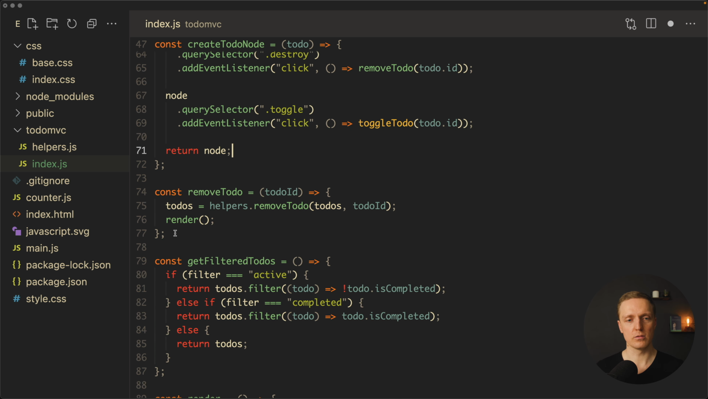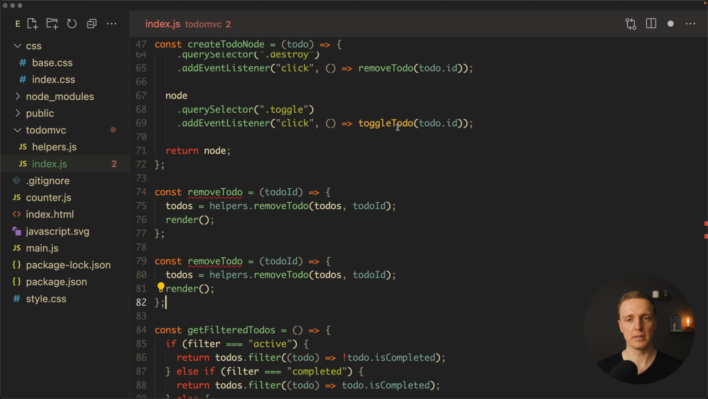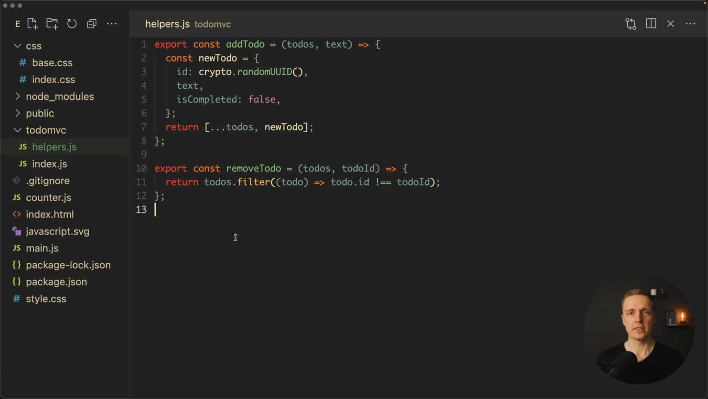And again, our toggle to-do will be the same as remove to-do. So here let's create a function. It is toggle to-do. We're getting here a to-do ID, and we have inside our helper a toggleTodo function which must return for us an updated array of to-dos. But here is the problem, it is a little bit more complicated to write it in an immutable way.